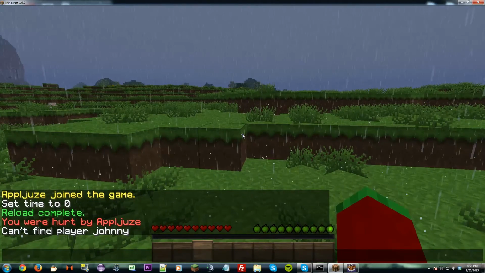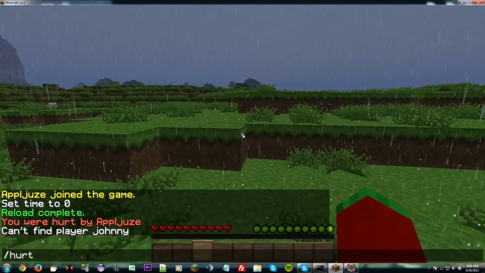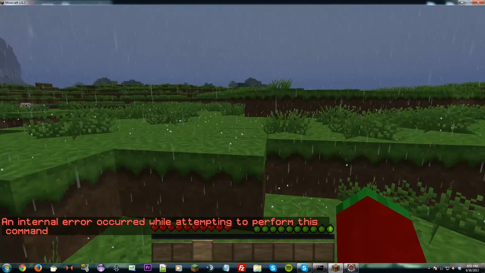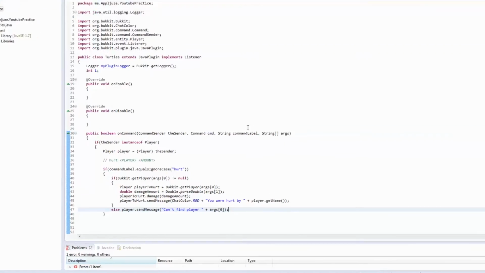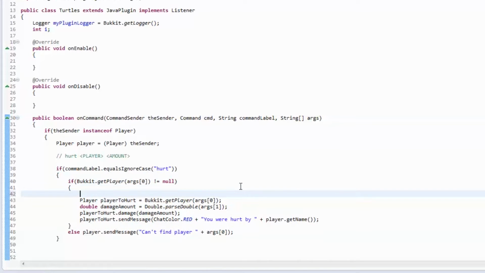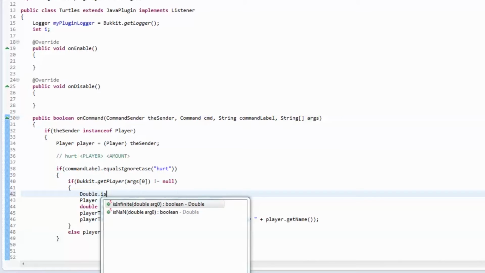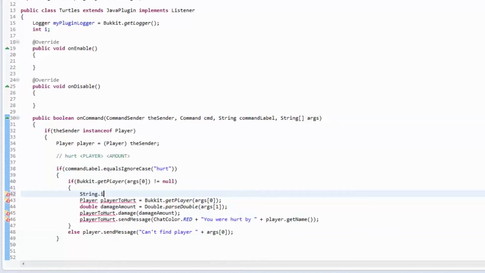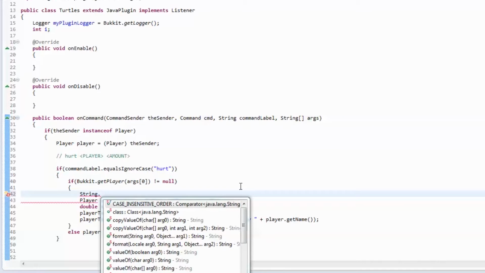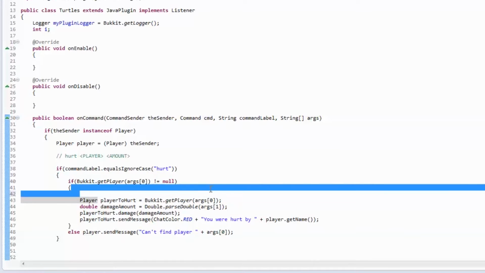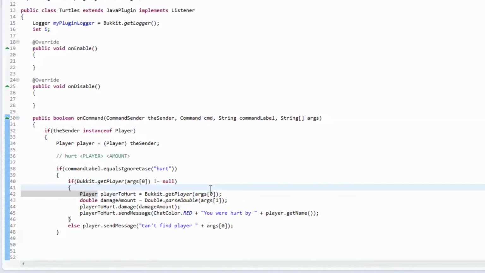But we can make that happen, because what happens if we try to hurt me by pi? Uh-oh. Here we go. There's something that we didn't catch. So we have to basically add an if statement that says if the number that they give us is a number. So I believe there's a method in the Double class. Is there one called isDouble? Or is it in the String class? Oh no, that's a method, I think. Where's that at? I forget.